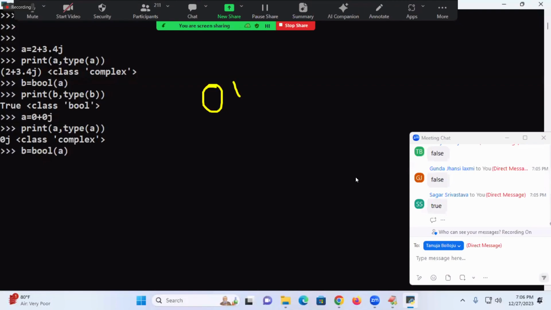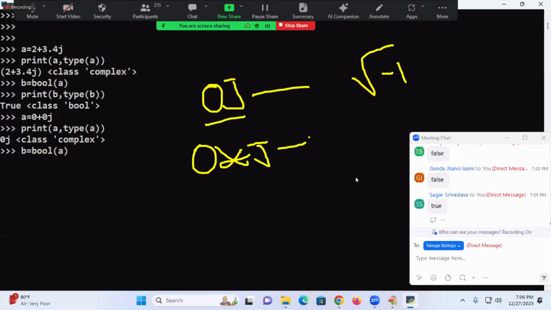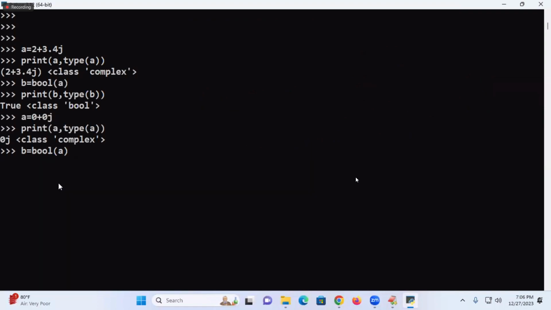Yes. So, my dear student, 0j. j is called what? Square root of -1. 0j means 0 into j. 0 into square root of -1 is equal to what? 0. Yes. Come on, B. False. That is the subject. Right.